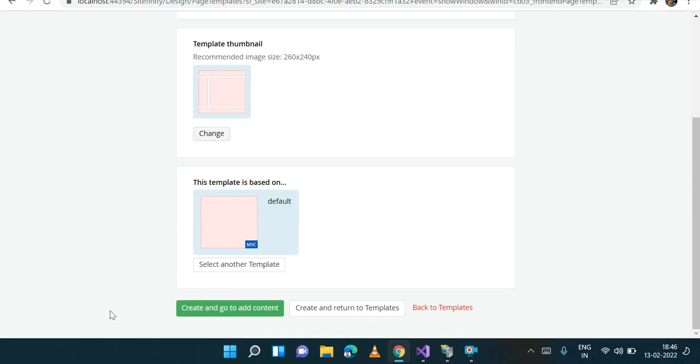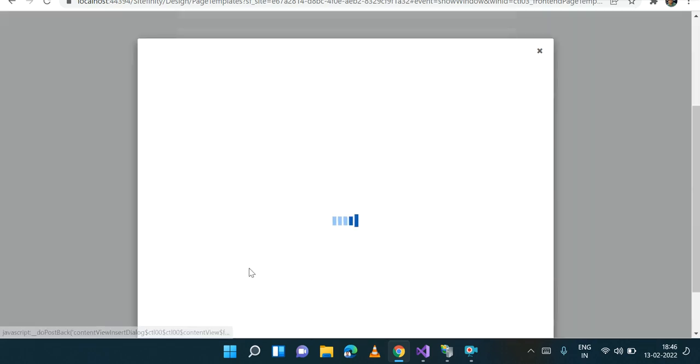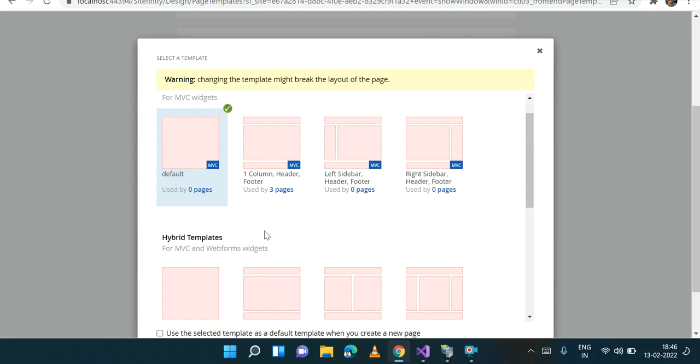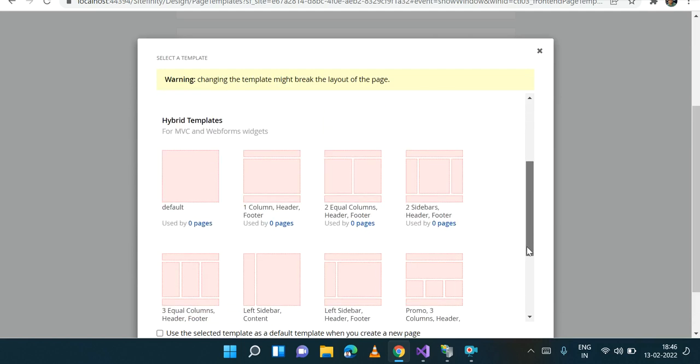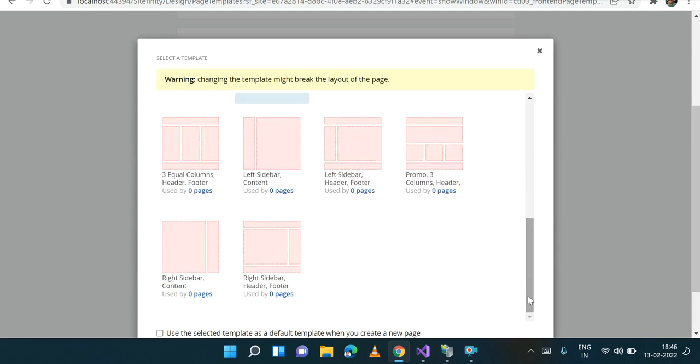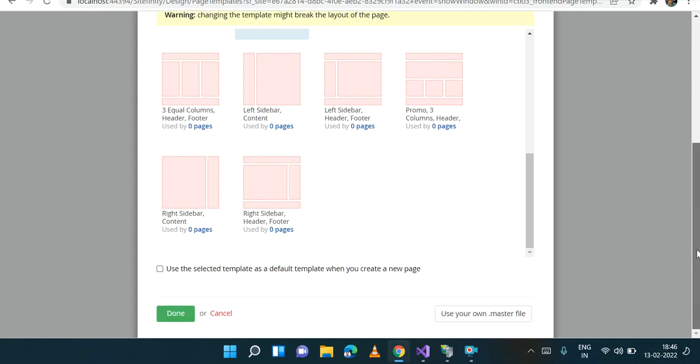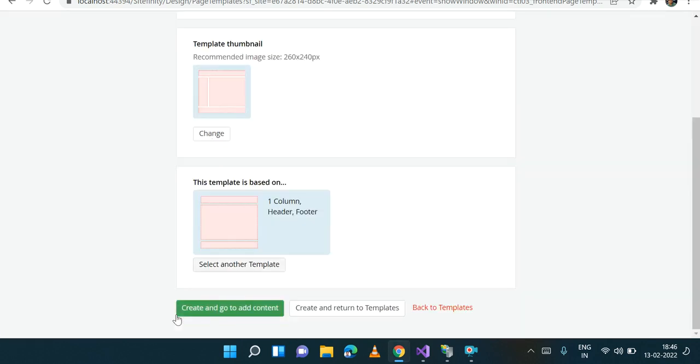Let's click on done. Now, this is the important part: the template is based on. If you want to have this as a fresh template, then you would just click on create and go to add content. If it is based on some other template, then you could choose one. We have edited this one page, one column header and footer. So let's use this so that we will have that particular content here. Let's create and go to add content.